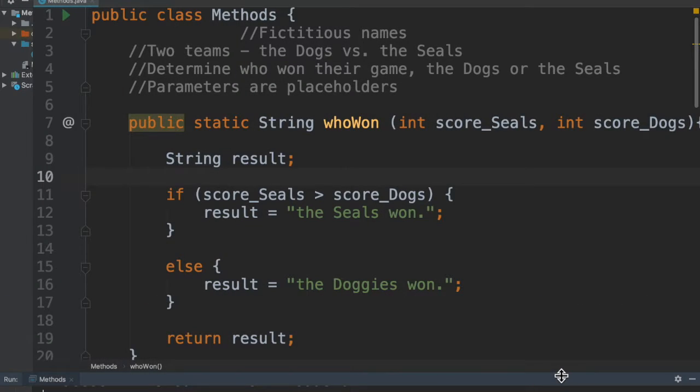So now we're going to talk about methods, and in particular about parameters and how you pass values and arguments into the parameters of a method. This will get you a little bit of practice in how you pass a value into a method. So let's talk about this for a minute.